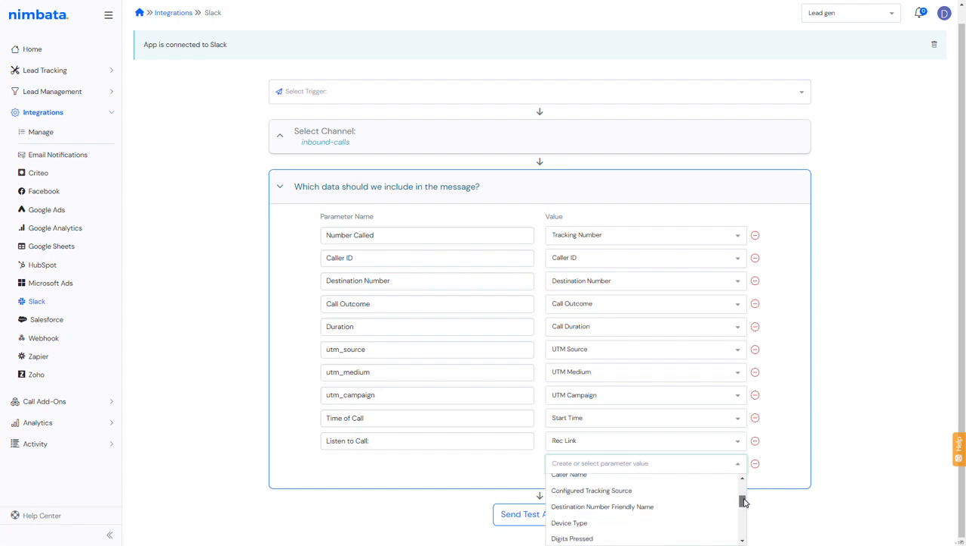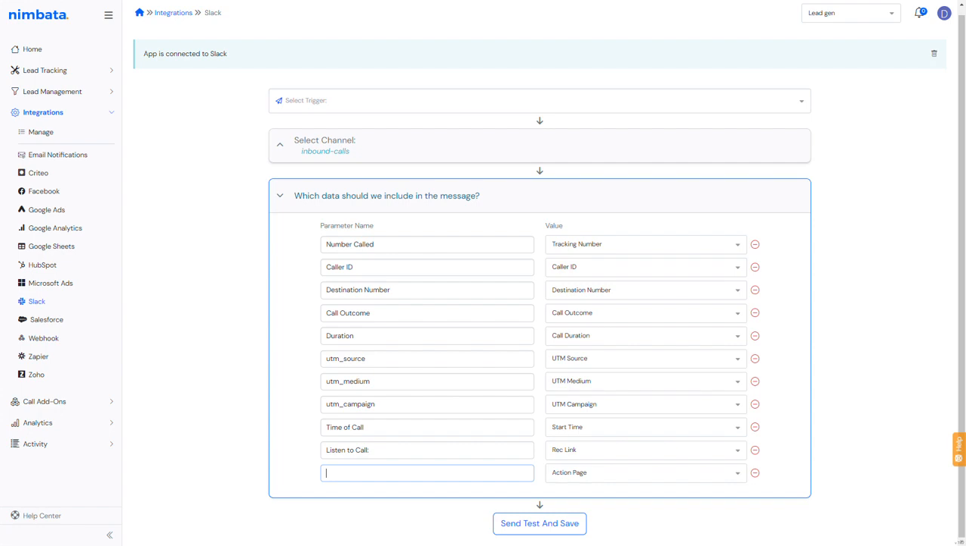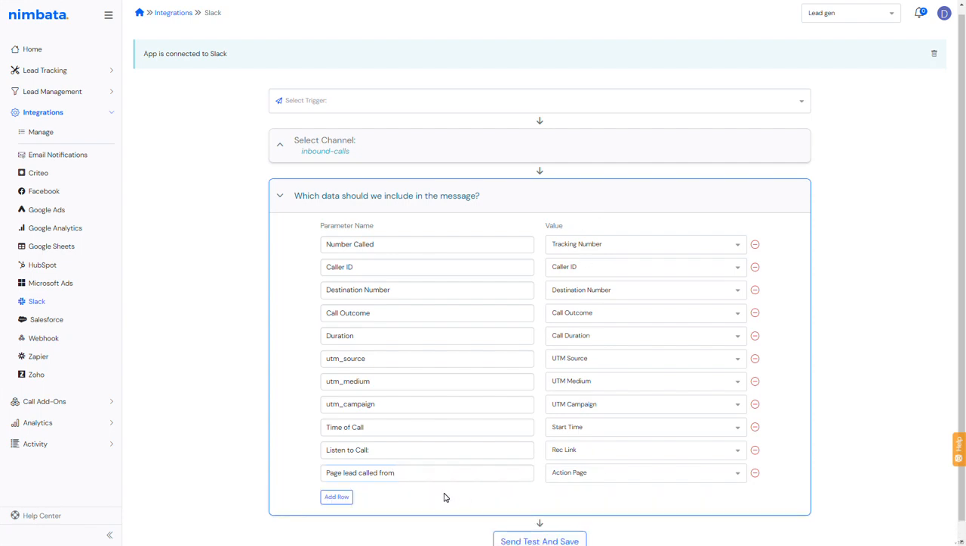And then if you want to dive into more details, maybe you would also like to include, I don't know, the action page, which I would label here as page lead called from. So once I'm ready and I have my mapping, these are the labels that will appear in Slack, and these are the values that Nimbata will send after each call has been made. You can click on send test and save.